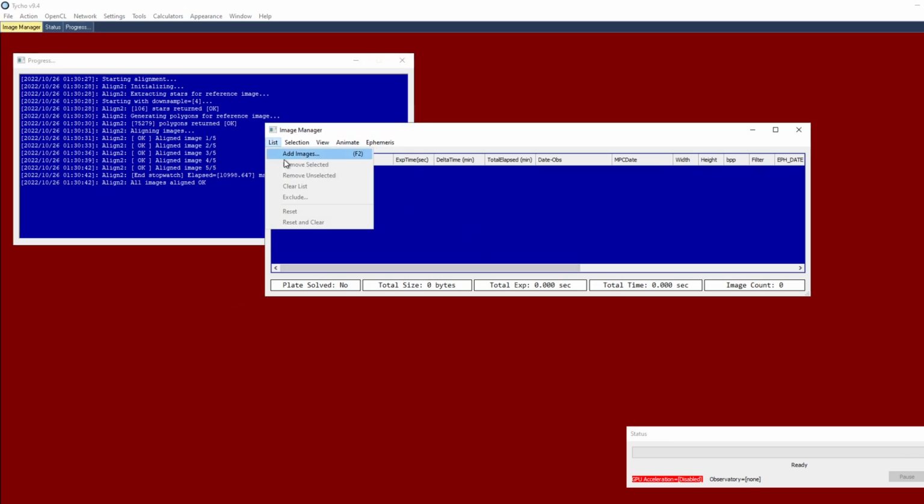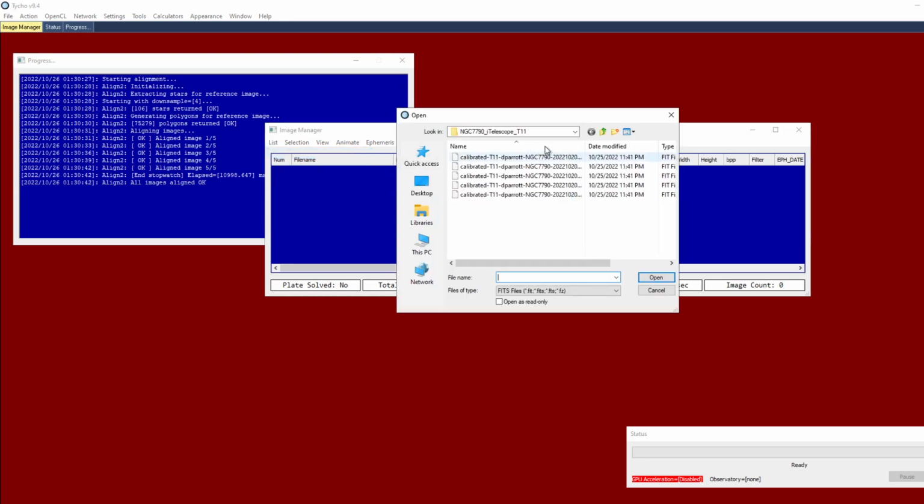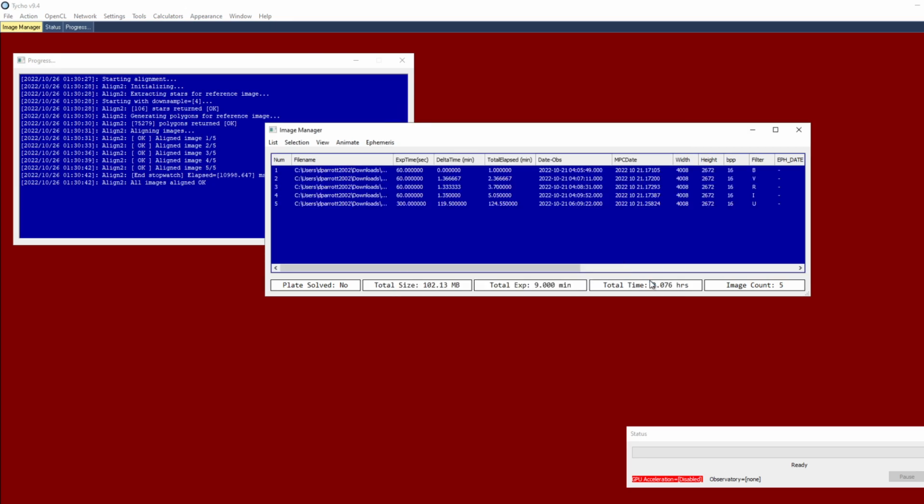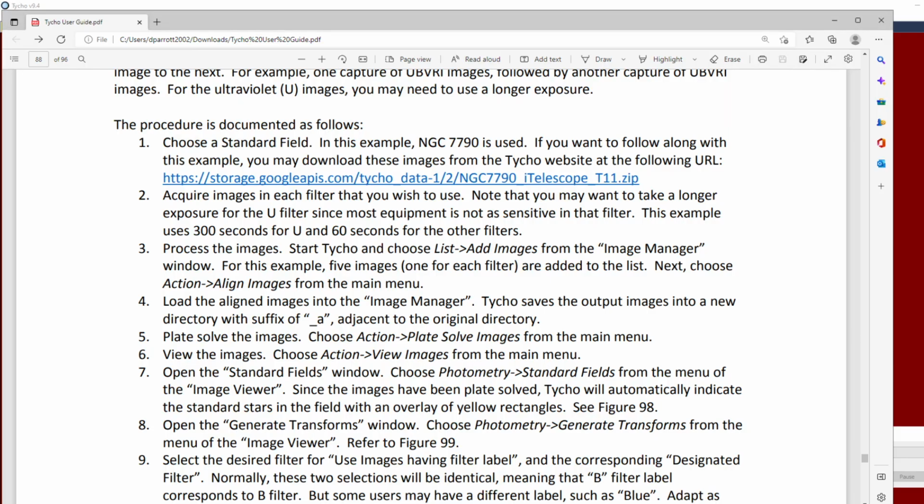Now that they've been aligned, we add those aligned images here. Tycho will create a new directory with the suffix _a. So you navigate to that directory, choose the images, click open. If you are following along with this procedure, we are now on step number 5, plate solve the images.